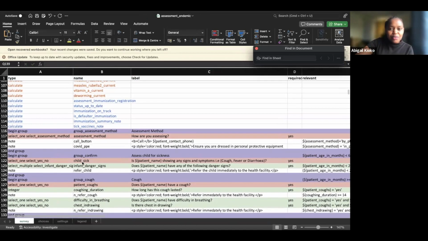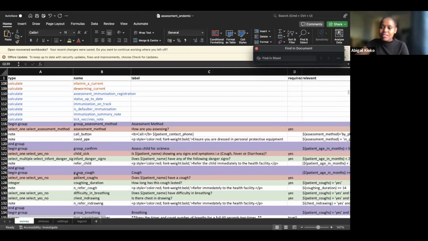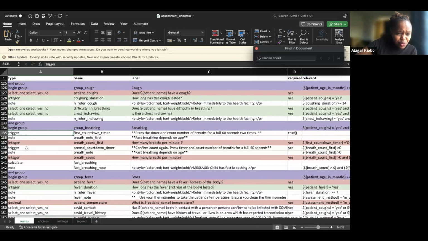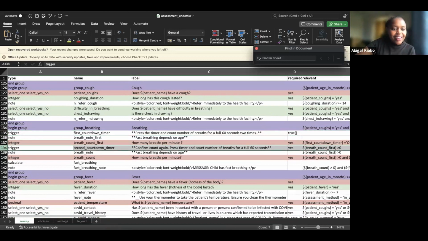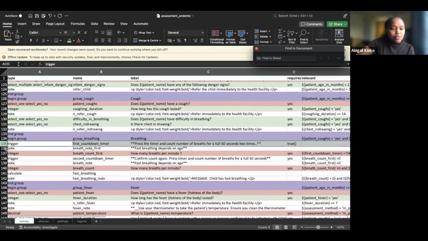Then on this other section of the workflow, on the survey side, my question that implements the countdown timer is under this group labeled breathing. And actually I have two of them. I have two counter implementations. The first one, and of course the second one, to confirm whatever the CHW did input on the first timer. Okay. Yeah, CHWs need to confirm the counts before we can proceed to the next set of questions. Yeah. So here we go.